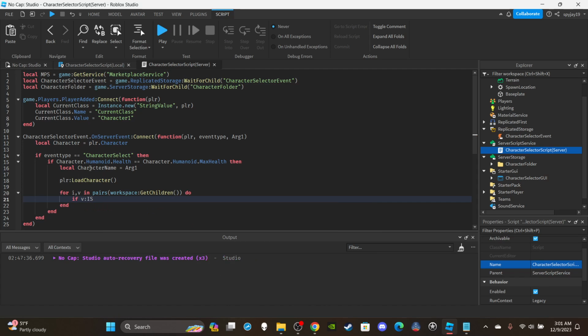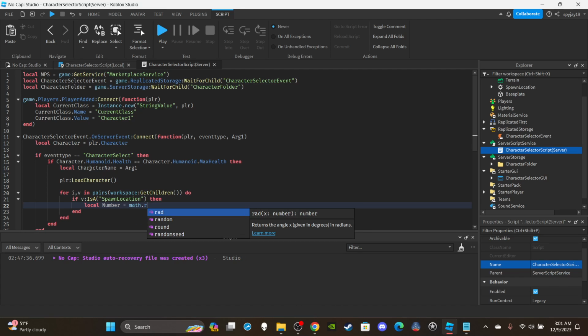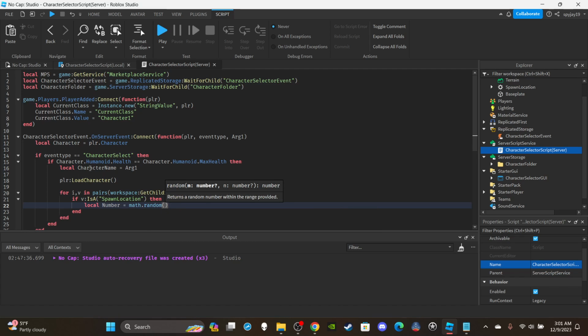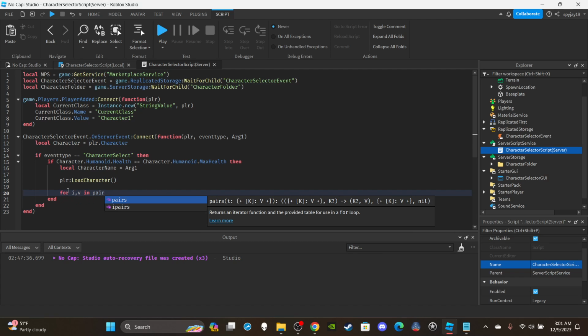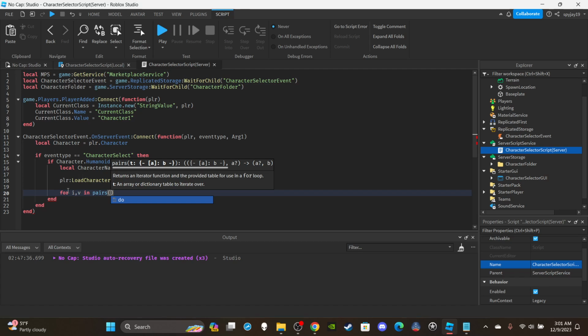I'm gonna say if v is a spawn location, right? I'm gonna say local number is equal to math.random. Here's where you put the number of total characters you have. I'm sorry, you guys don't need this. I'm thinking of the Battlegrounds game, where I was about to start adding in spawns and stuff. Never mind. Okay, so we do need a for I loop. So we'll say for I v in pairs. You don't have to delete it. We do need a for I loop, but it's done differently.